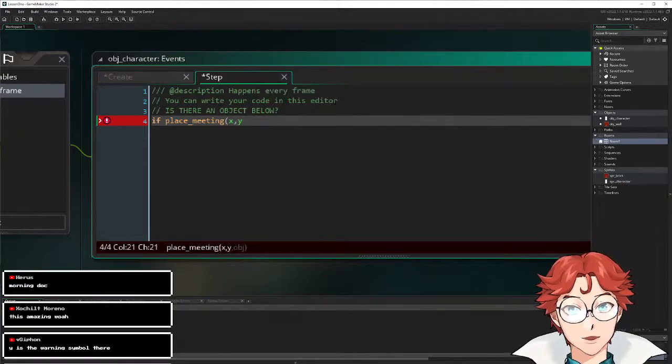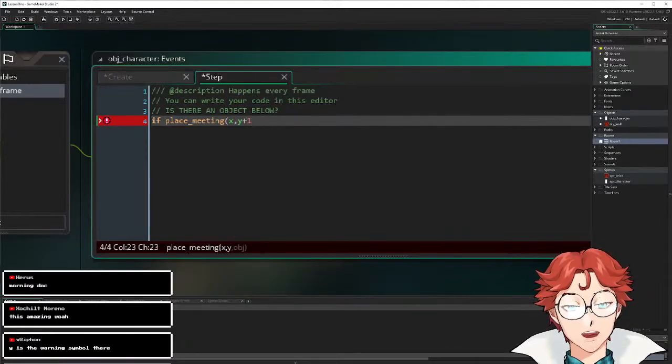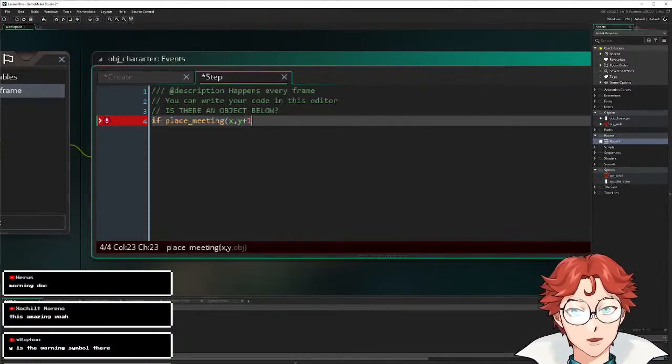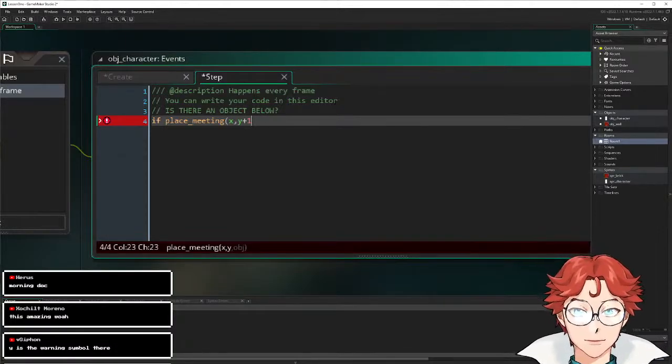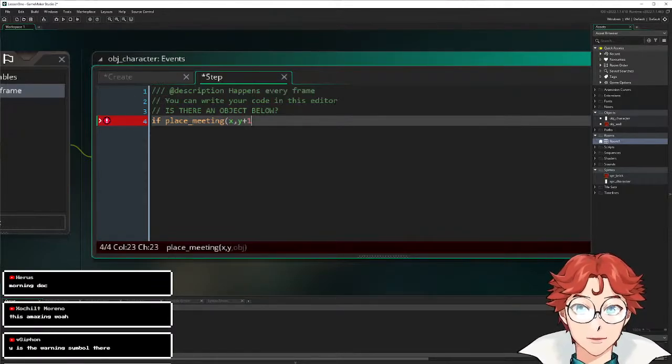But we're not checking where we are, we're checking below us. And in GameMaker, plus sends you down or right, depending on whether you are on the vertical or horizontal axis. Negative values send you up or left.